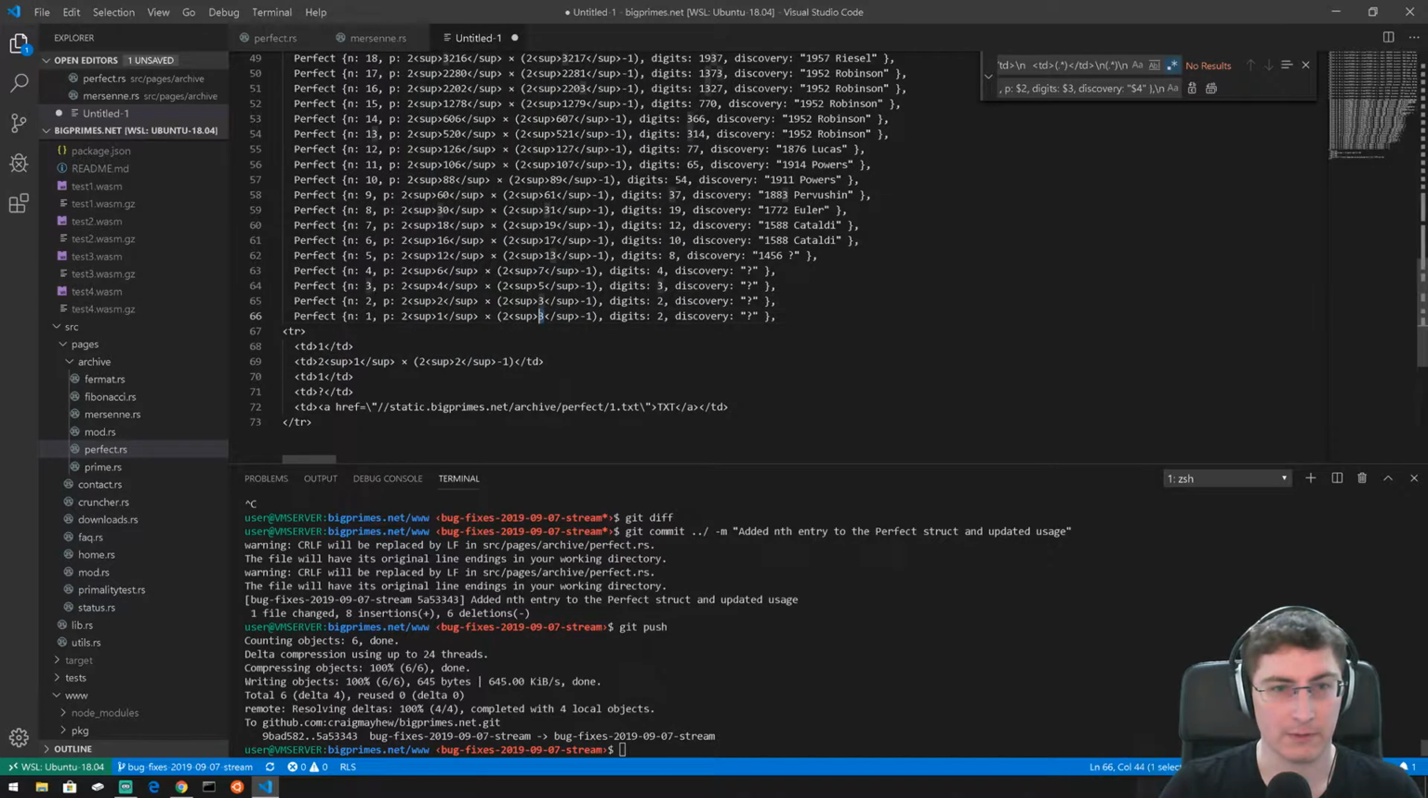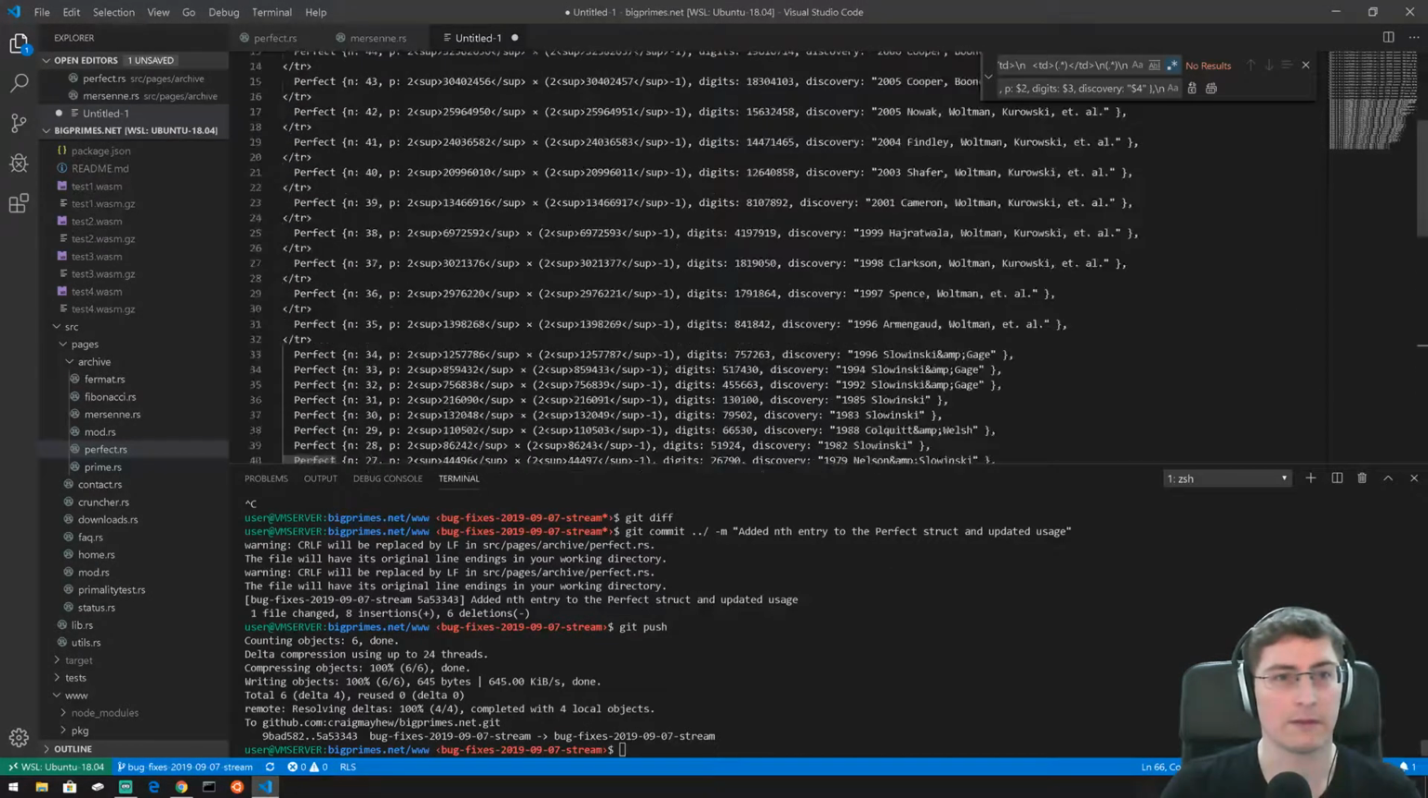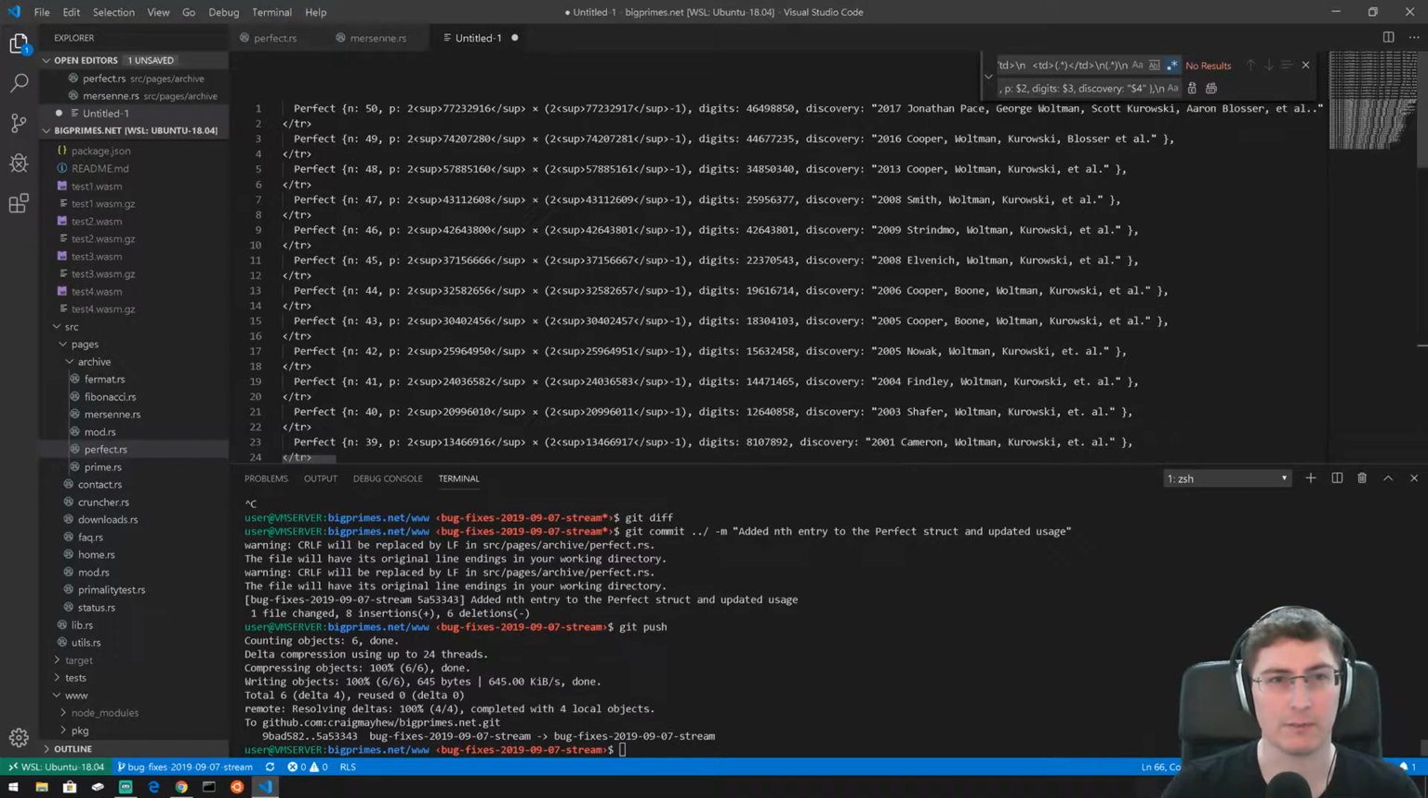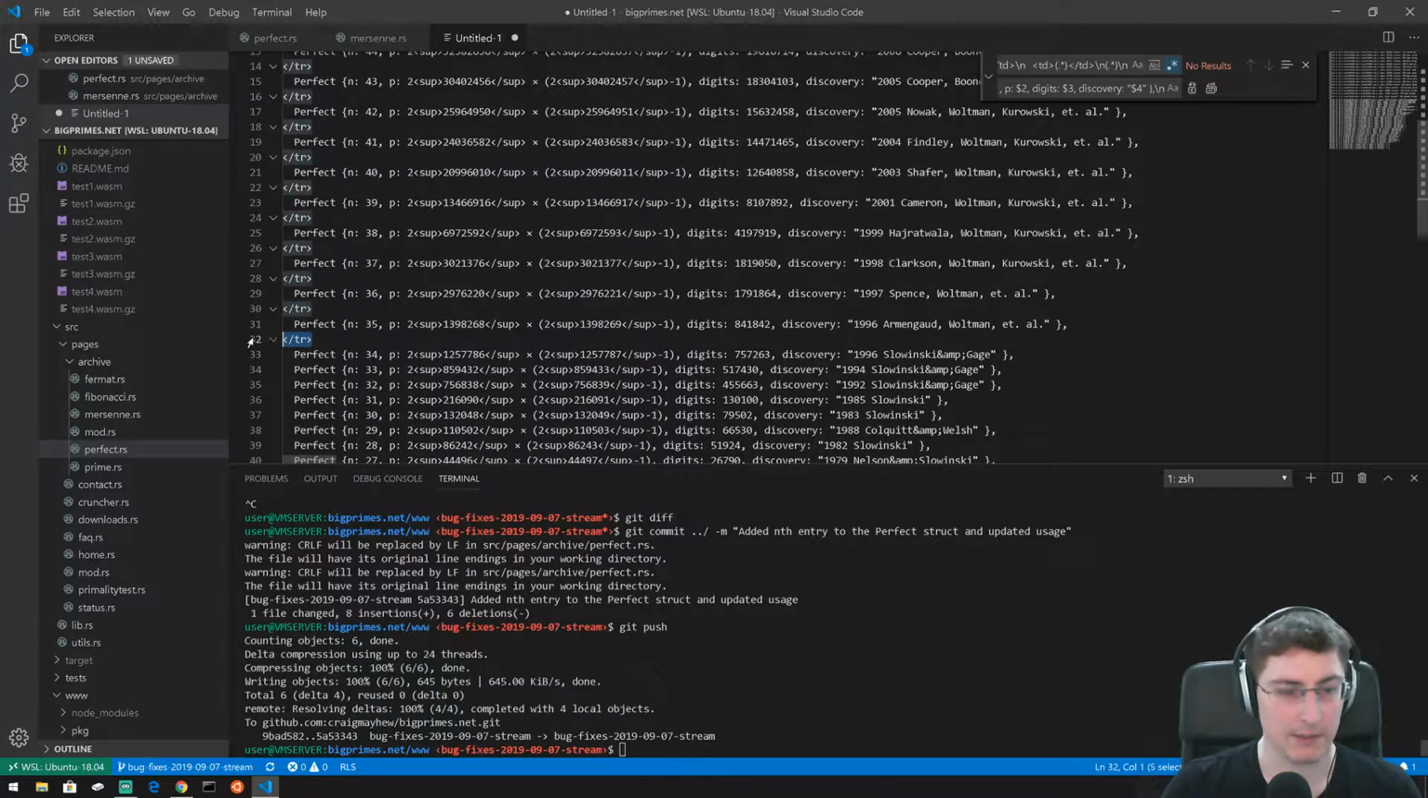2 sup 2 -1, some digits. It's only got 1 digit. No one knows when it was discovered, so great. That's that one sorted. And then here we've just got a bunch of TRs that I think need to be replaced.